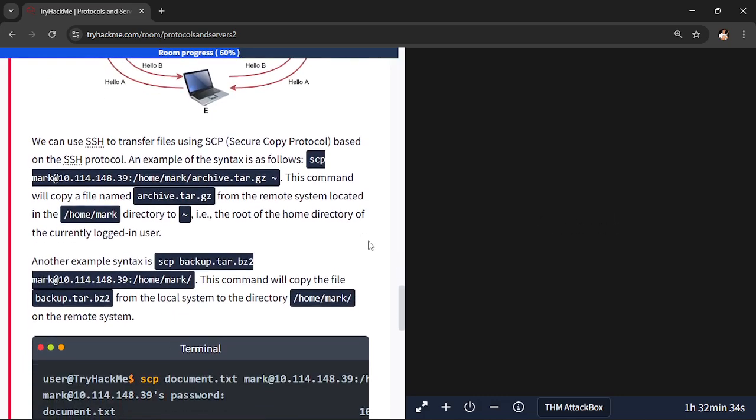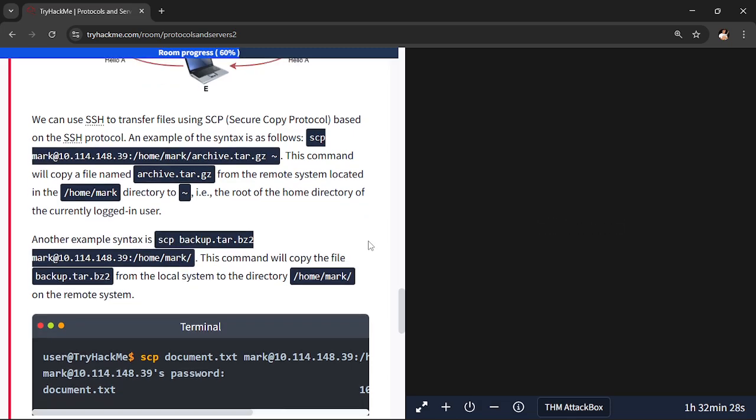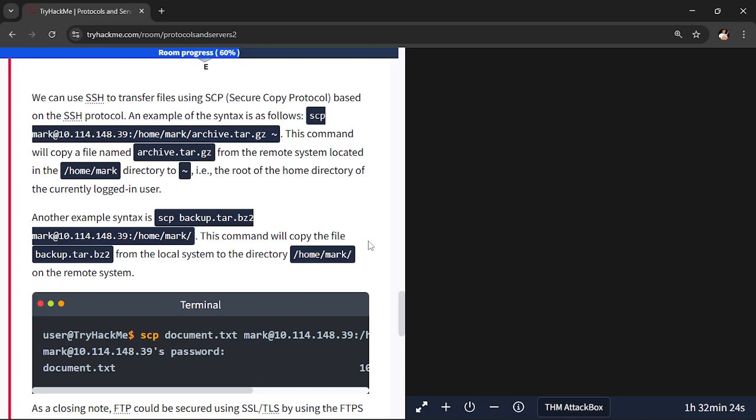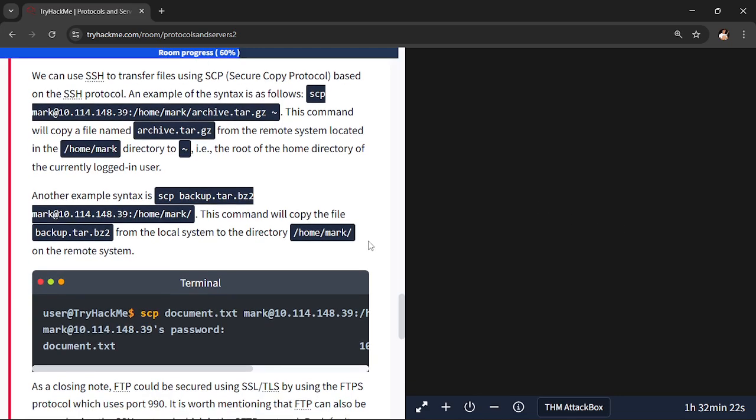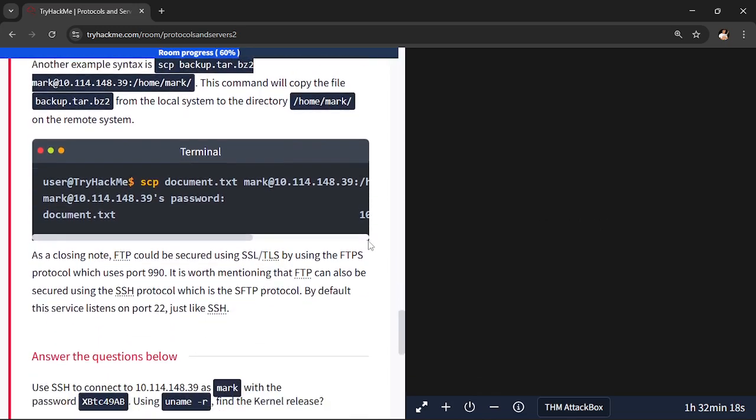And we can use SSH to transfer files using the SCP secure copy protocol, which is based on the SSH protocol. An example of the syntax is as follows. You can go ahead and copy the file name and do that in your terminal.